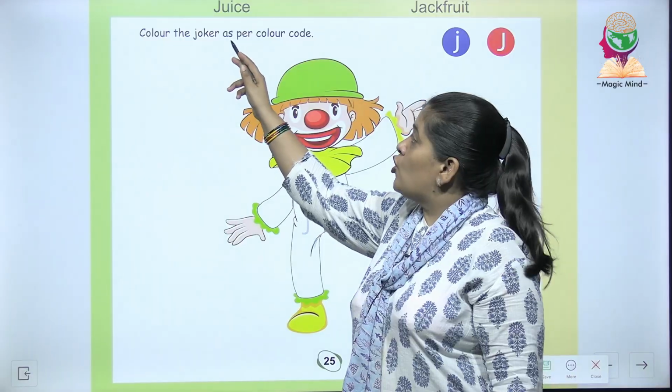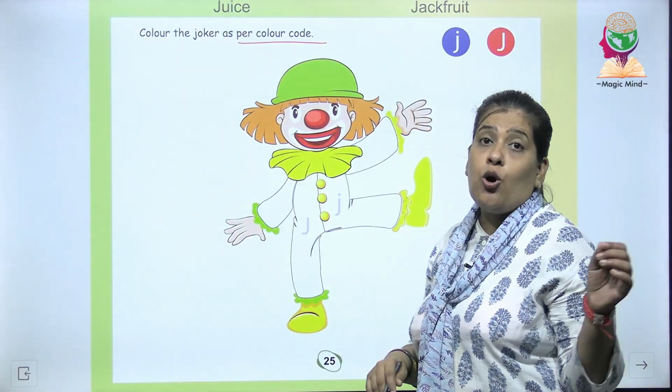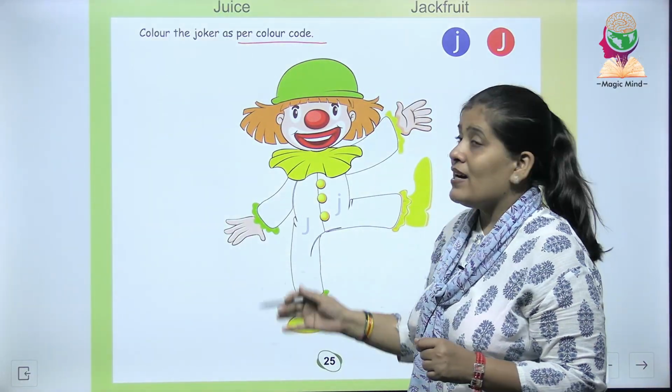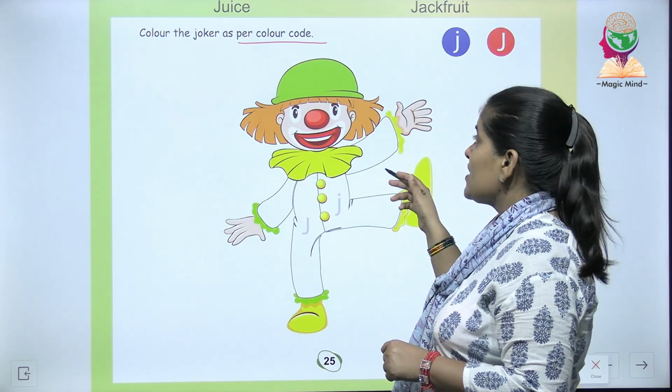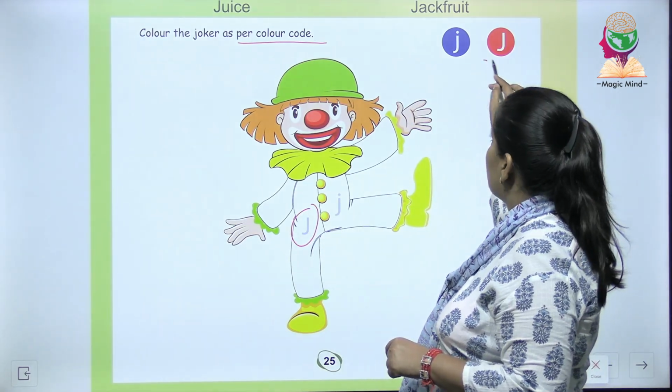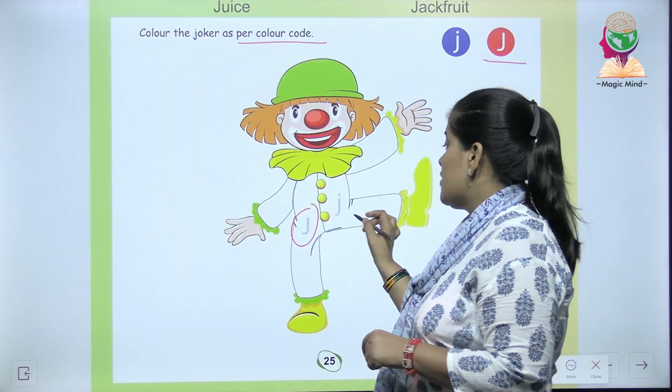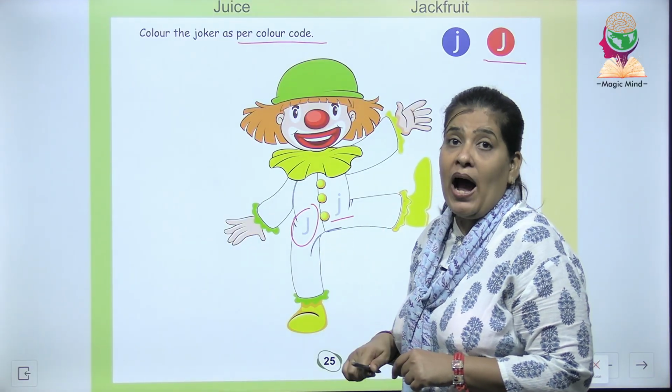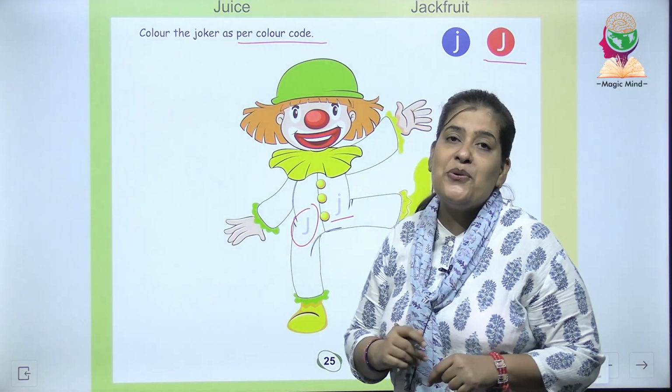Now color the joker as per color code. Now you have to color the joker as per the given color code. Capital J you have to color with red and small letter J you have to color with blue.